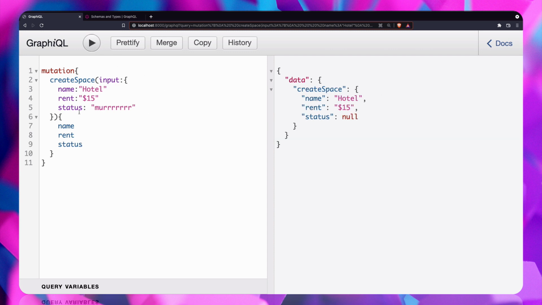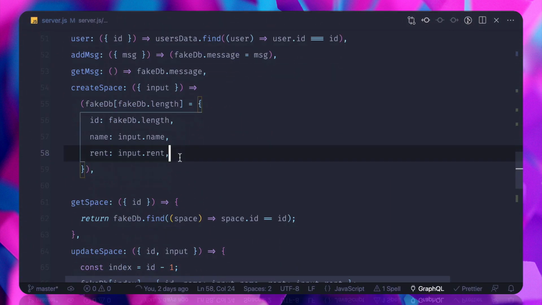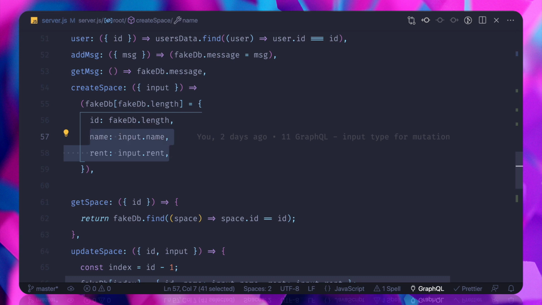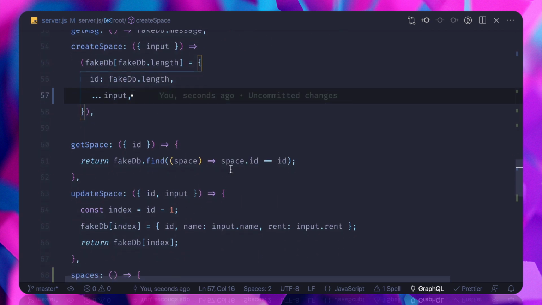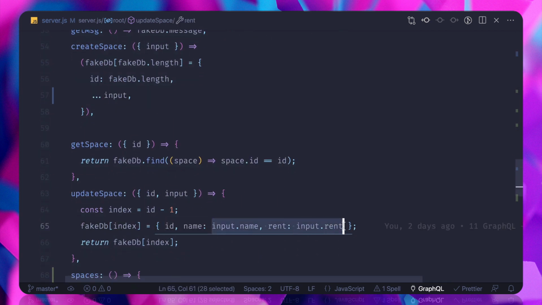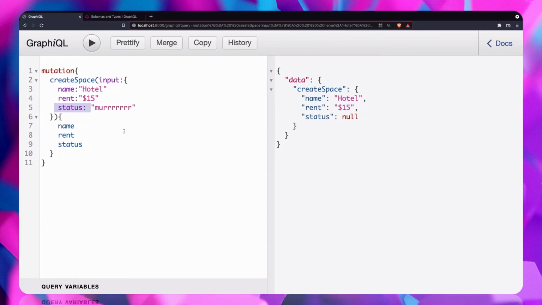Okay, so we are not creating the status. So when we create the space, instead of doing this, we can actually spread the input. So it will always have this. And similarly, when we update, we can also do the spread. Oh, it's not doing this. Oh, because this is not going to have name. Now everything is fine, and now if I reload this and try to get, okay, some operation named get user, something is happening here. Let's run it.